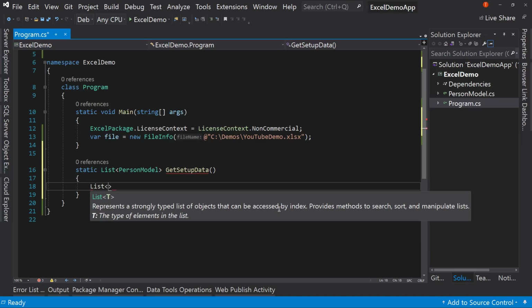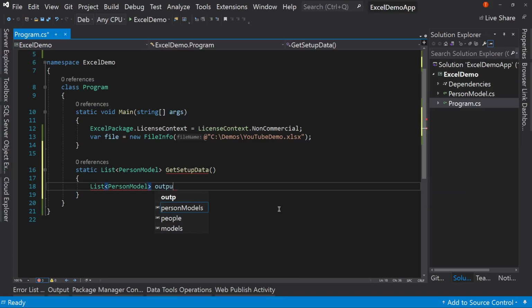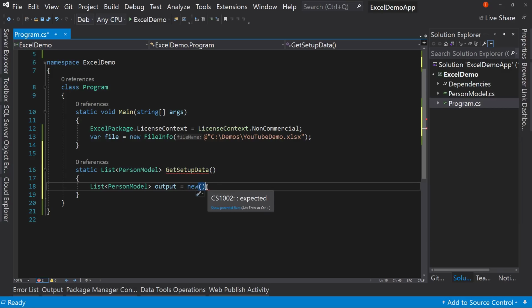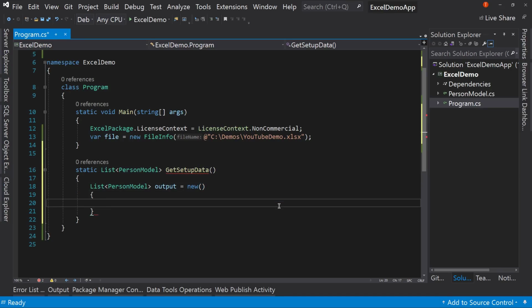So list of PersonModel, and we'll call it output equals new. I'm using the new syntax with C# 9. This is why I moved to .NET 5, which I can just say new open close parentheses. I don't have to say new list of PersonModel and duplicate that. Next up, I have my curly braces. I'm going to say new, and again, just say new because it knows it's a PersonModel. And then we'll say ID equals 1, first name equals Tim. Wow, there's Tim. I do know my first name. Last name equals Corey.